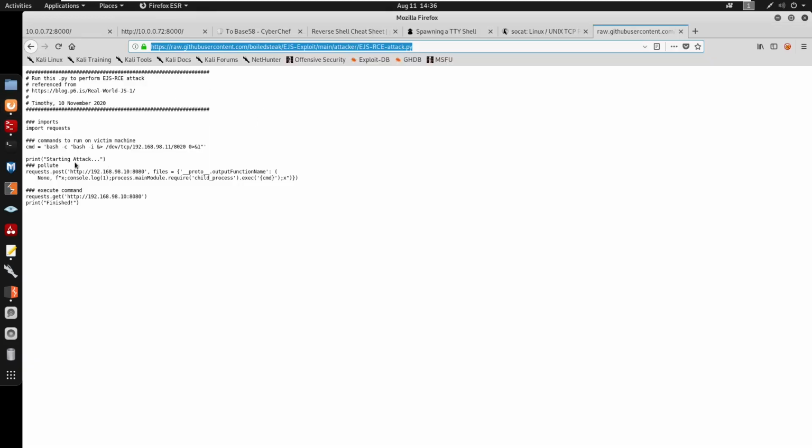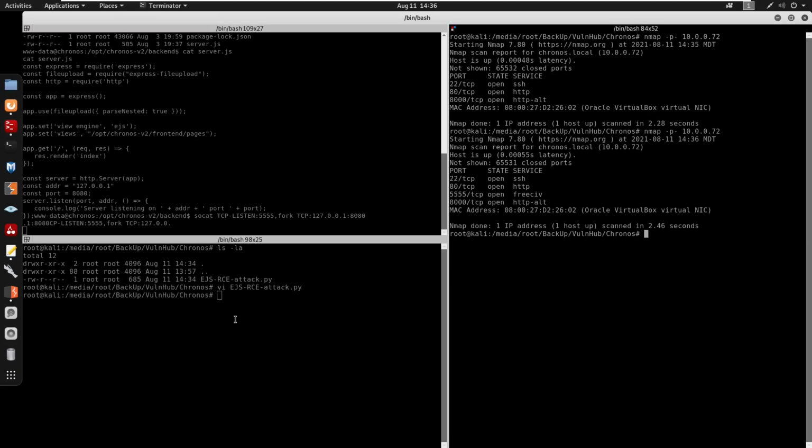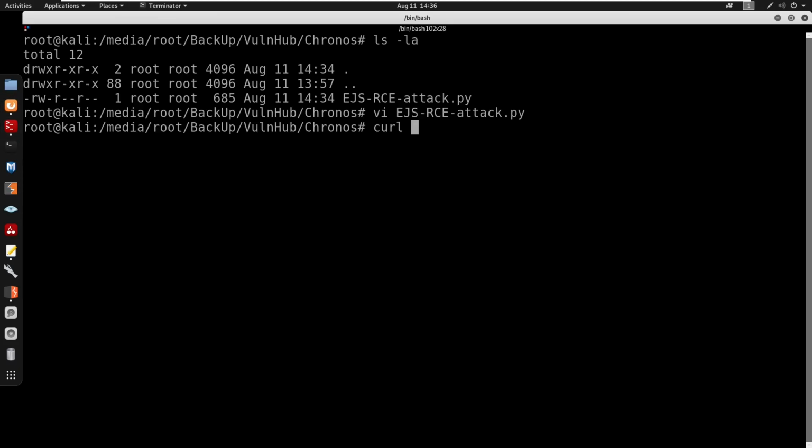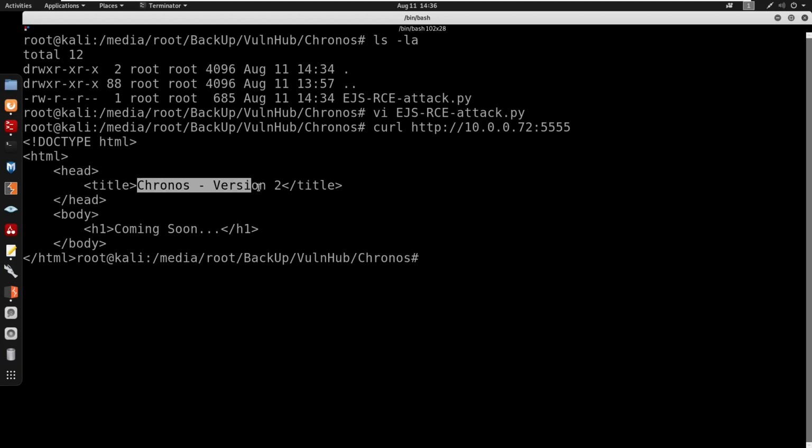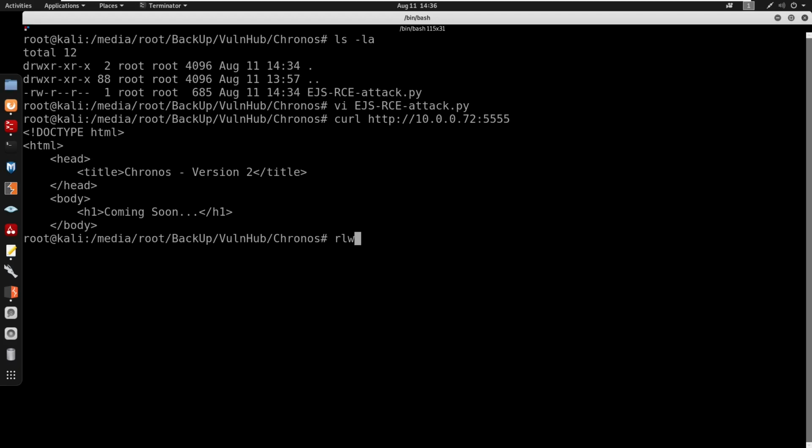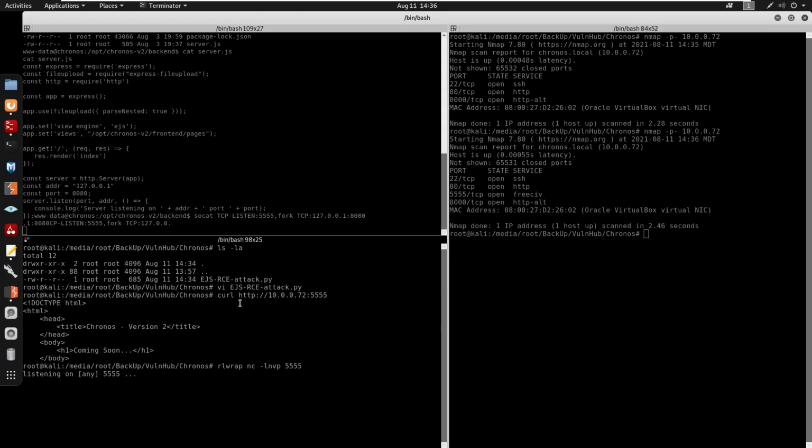We can even visit this by curling this. So if we just curl this, we'll do curl http, and now 10.0.0.72 on port 5555. You just see that we have Chronos version 2. And you can just see the HTML, right? So we'll do a netcat listener, nc -lvnp on 5555.